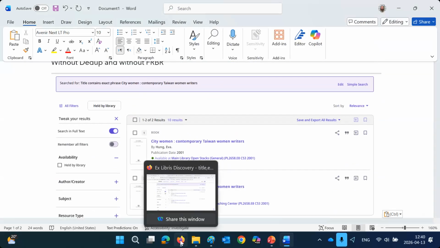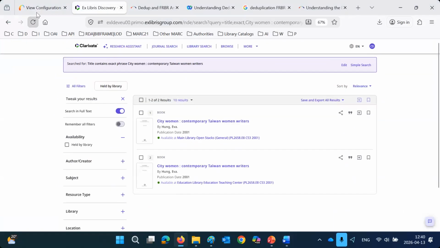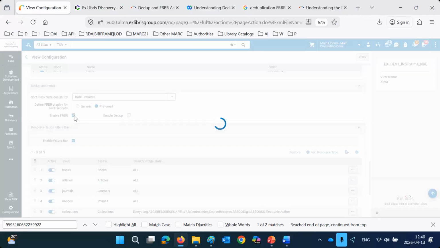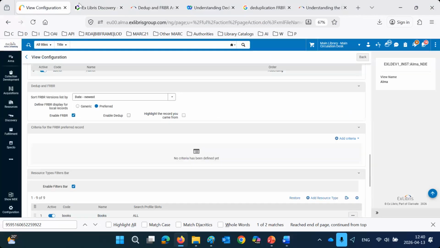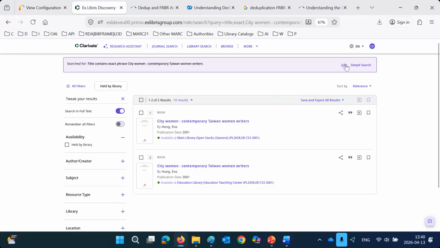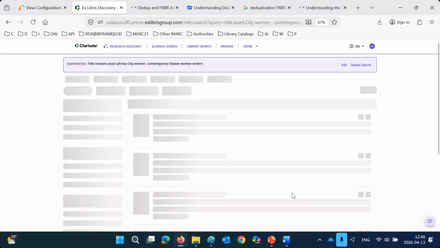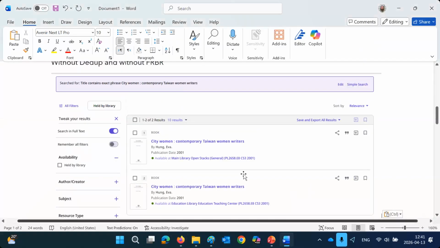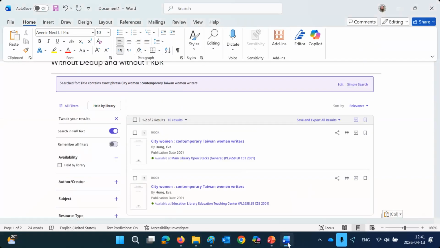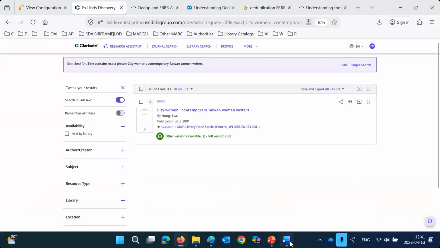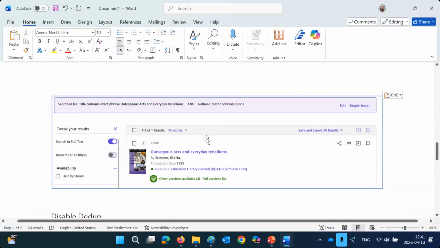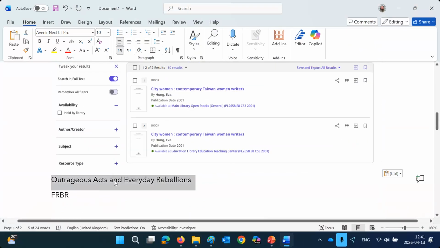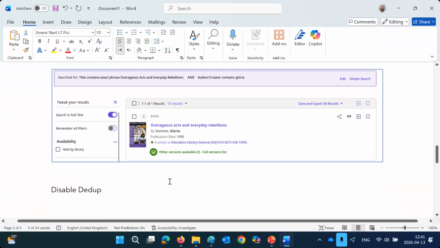Let's take a look at those that were only FRBRized. First, I want to put back the FRBRization. Now, let me just search this again to make sure she's back in action. Okay, now let's look at the other example here. Now let's take outrageous acts and everyday rebellions. Here it's FRBRized.